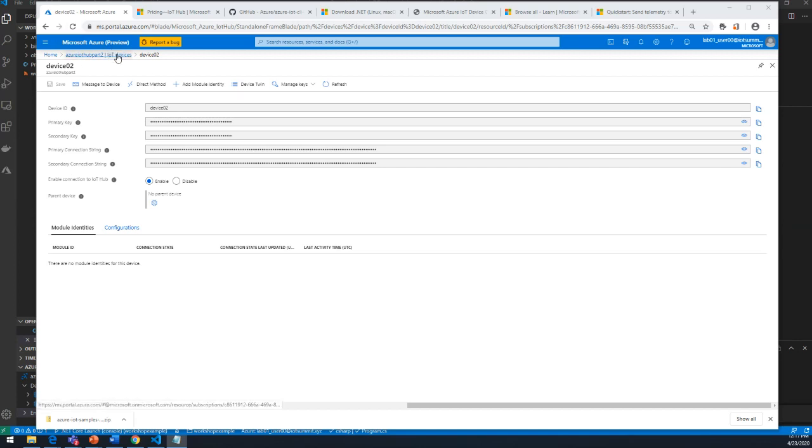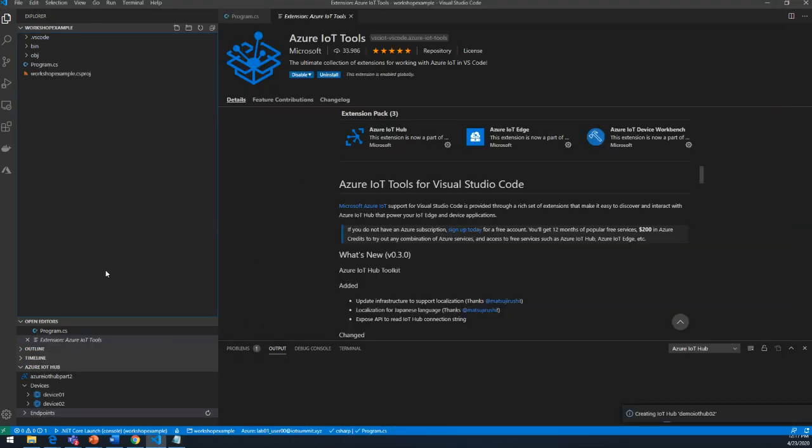And we're going to go ahead and make a simulated app. So we're going to simulate temperature and humidity, and we're going to write this in C#.